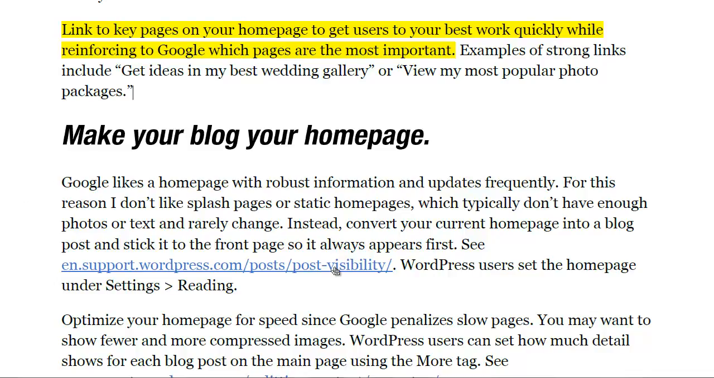Here's an article on how to do that. And if you're already on WordPress and your latest blog posts aren't showing on your main page, you can set that under Settings, Reading. So a blog will have more information with more images, text, and links, all things Google is looking for, and it'll give more material for your user to see without having to click.